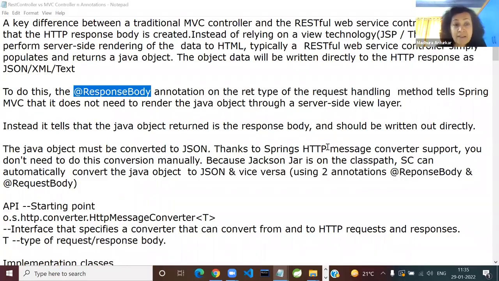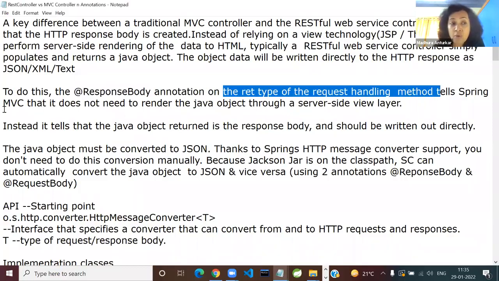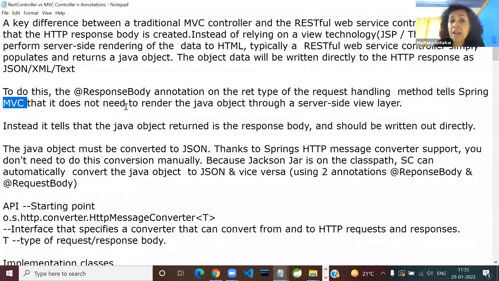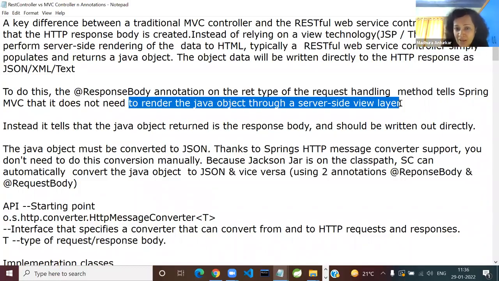Wrong. Guys, when I show you REST controller, that is a class level annotation. Response body is a method level annotation on the return type. Read this. It is on the return type of the request handling method, to tell the Spring container it should not render the Java object to the server side view layer. In simple English: skip the view resolver. Your controller is telling the dispatcher servlet, I'm not sending you a forward view name, I'm sending you actual data. Are you understanding? This is the most important concept.